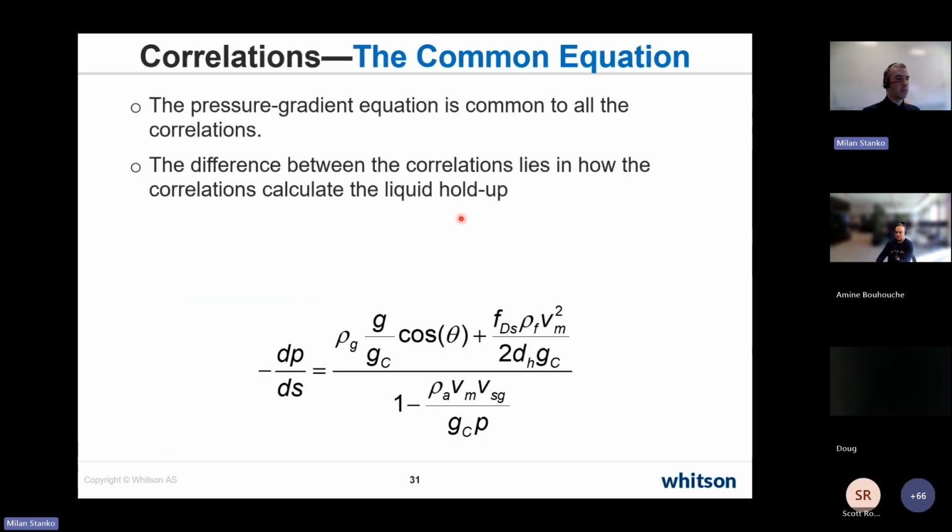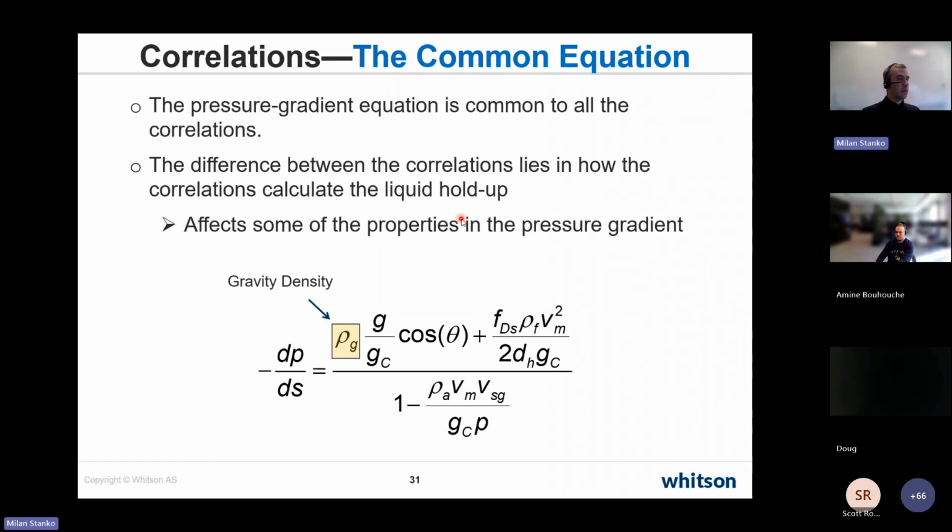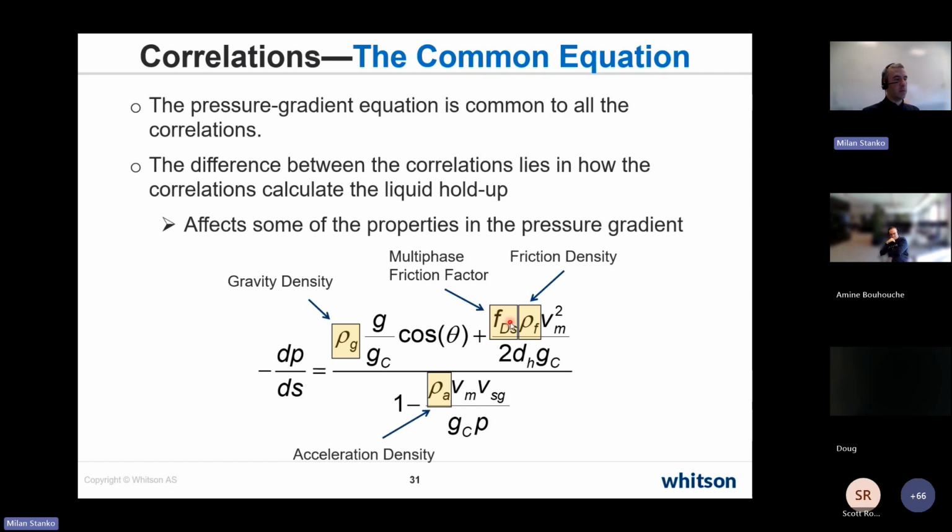I think the first one that did that was Beggs, in the paper of Beggs and Brill. Okay, so as I mentioned, this is the gravity term, and getting that density is very, very important. The average density is really the key part. And then you have the multi-phase friction factor, that's also important. Then the friction density, if it's different than that one. And then you also have an acceleration density there.